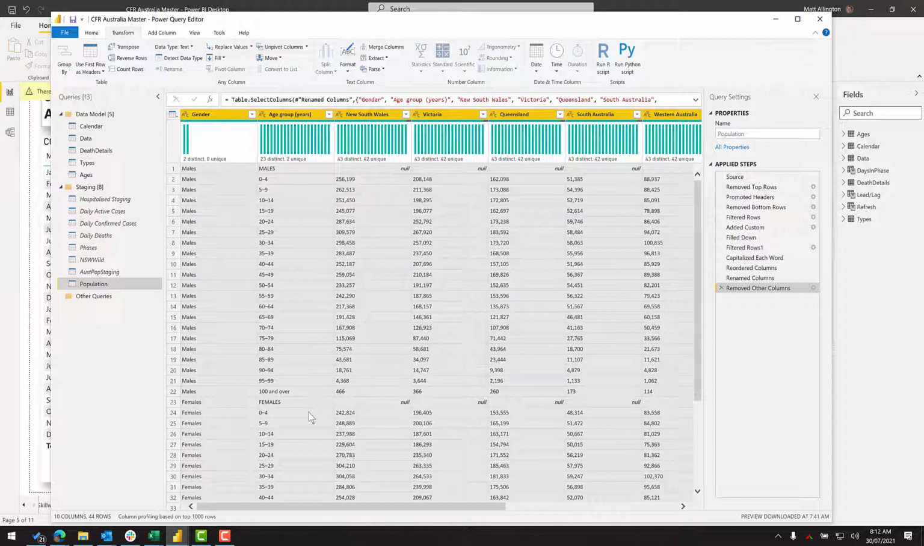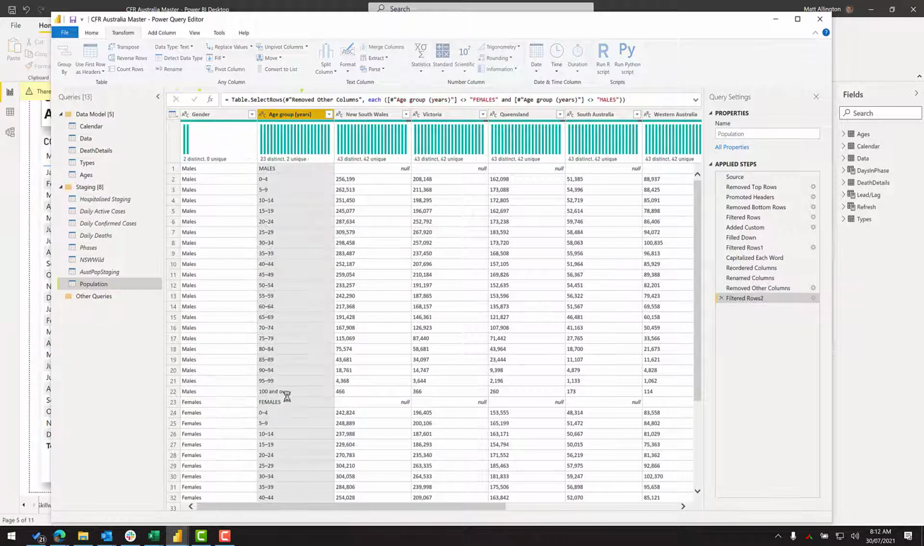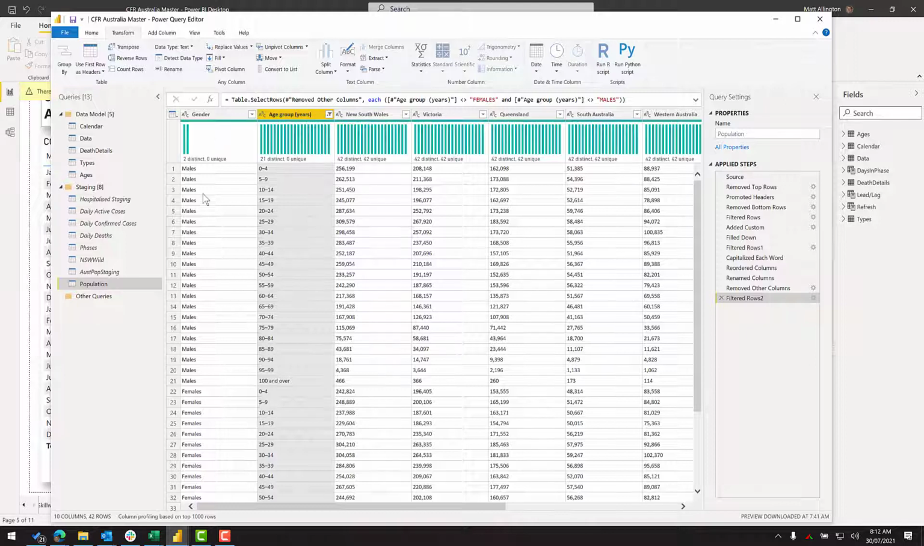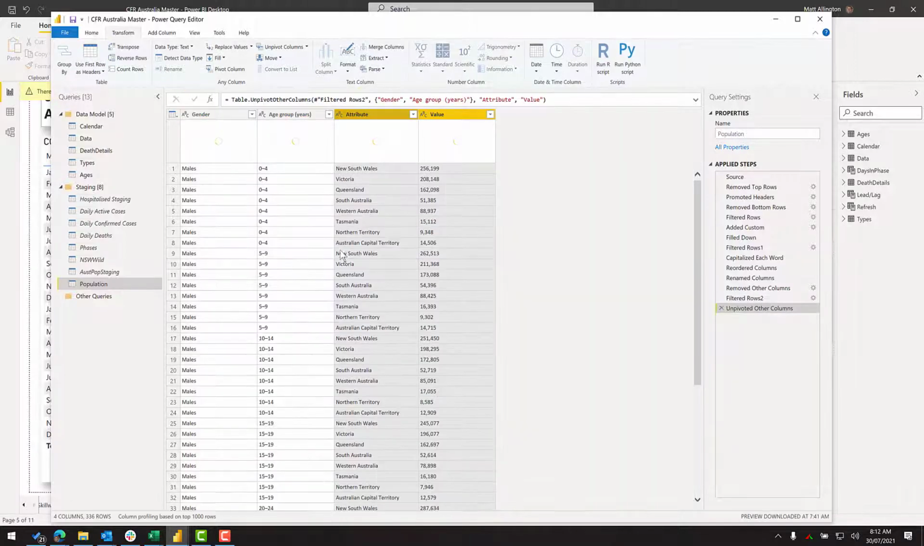All right, so let's do some more cleaning. I need to get rid of these totals. So get rid of females and males. This just leaves me with the cohort data now by gender and age group in years. I've still got text here, but that's okay. So I'm going to keep these first two columns, right click, and now I'll unpivot the other columns.